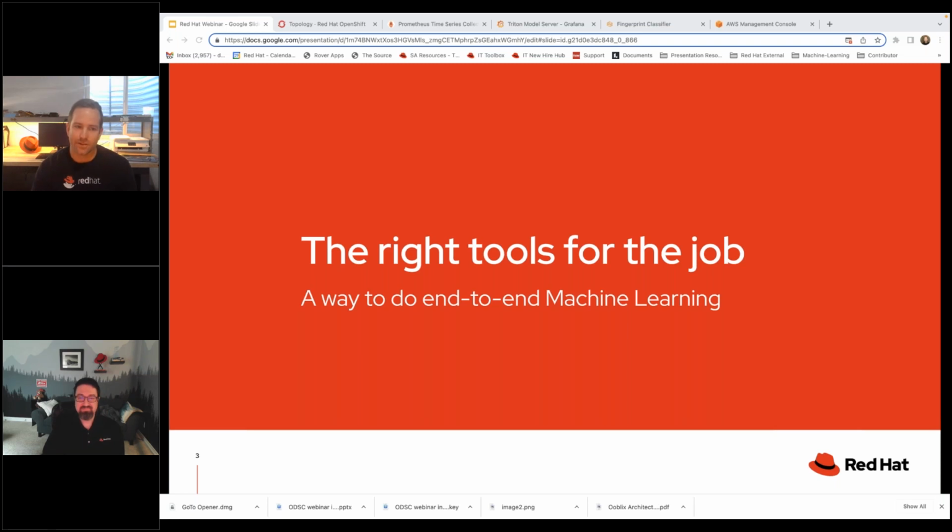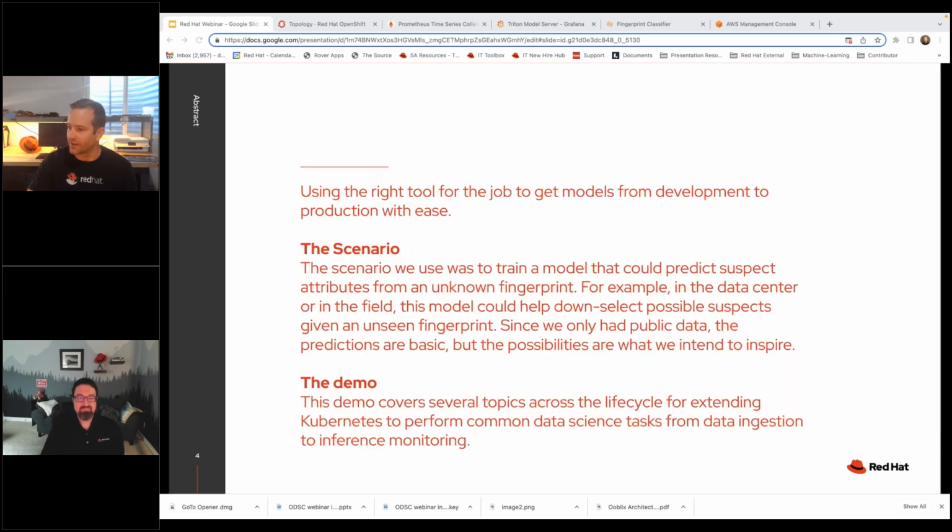Today's conversation is all about the right tools for the job as related to data science. We'll get into some introductions in a moment, but initially, just to give you an idea of what we're covering, again, it's more about tooling as it relates to data science. We're going to talk a lot about the life cycle.